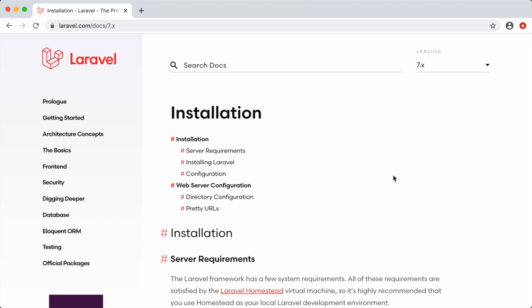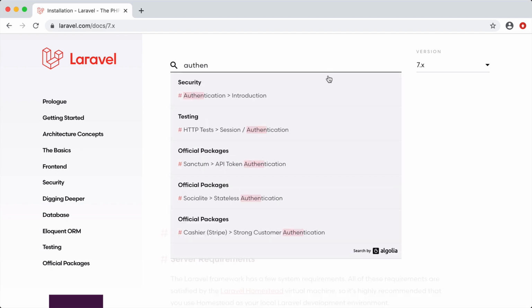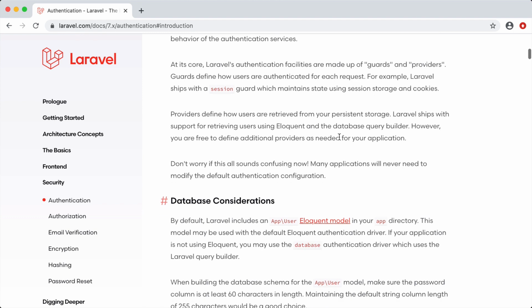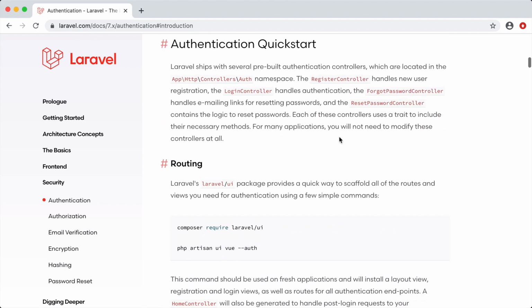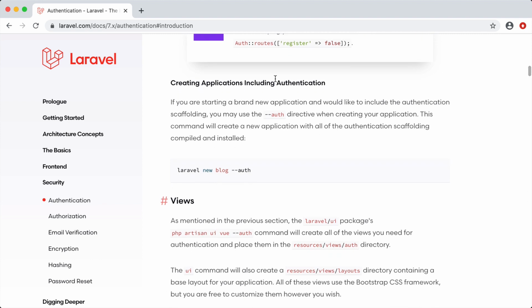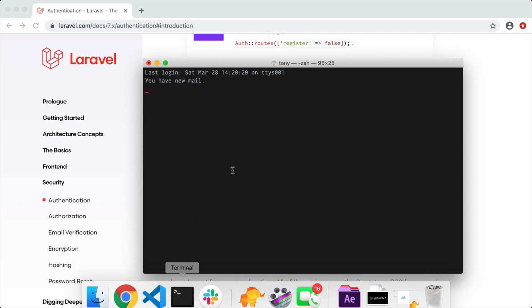So let's go ahead and go to the Laravel docs and search for authentication. If we go to the authentication page, we can read through this, but I'm just going to scroll down to where I know we want to get to. It says creating applications including authentication. We can create a new Laravel application and pass this --auth flag along with it. So let's go ahead and do that.